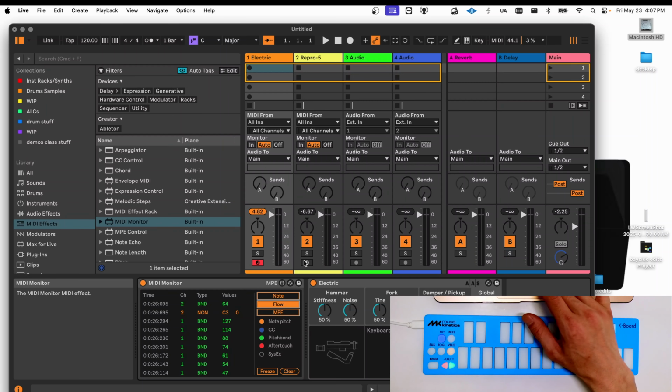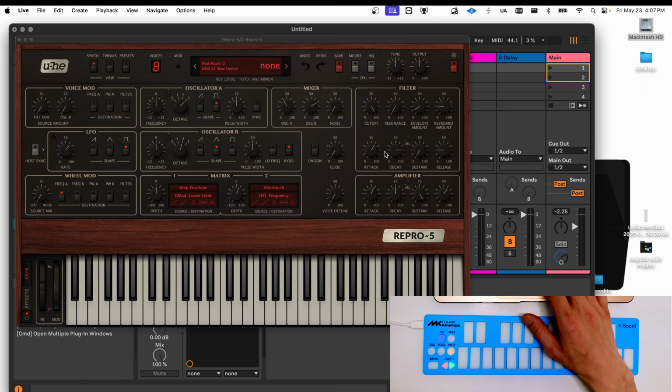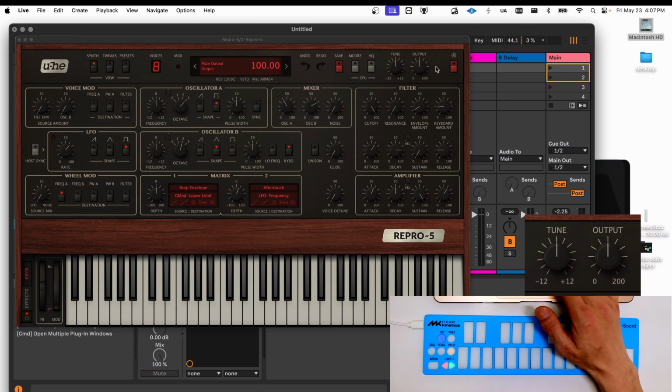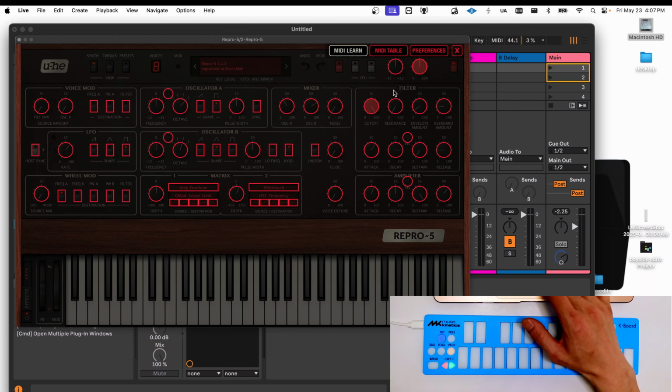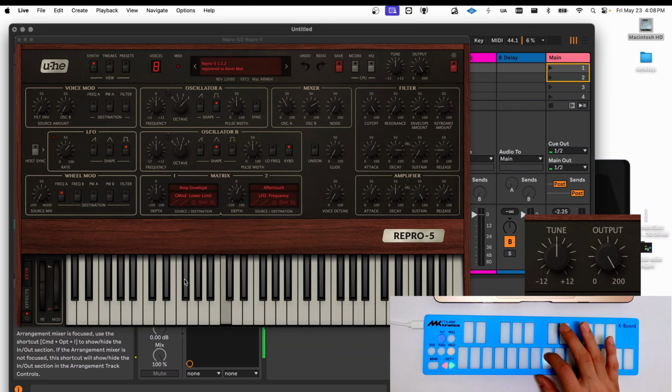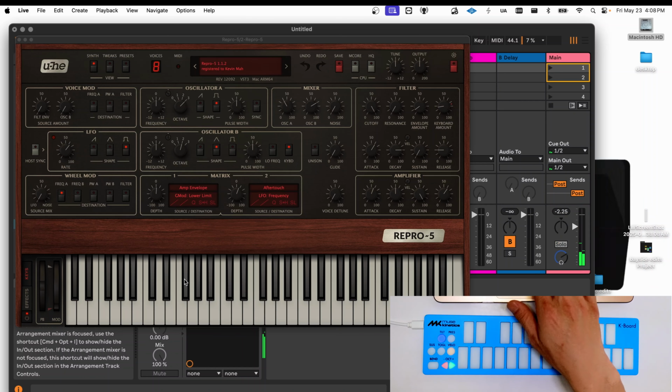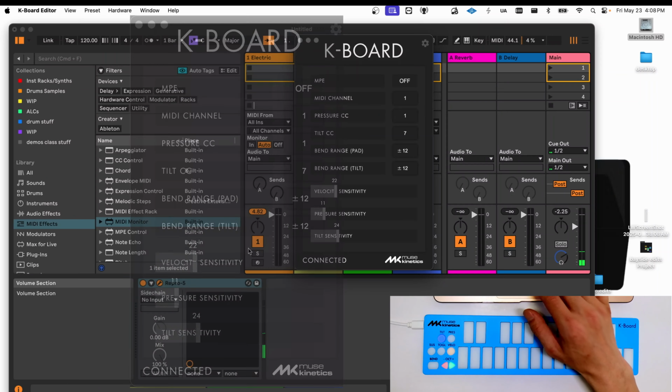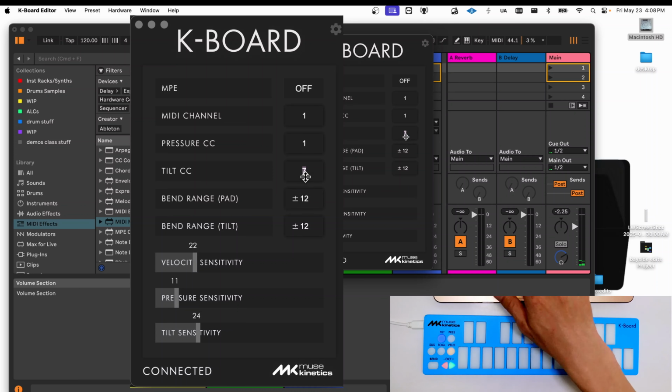So I have Repro 5 here, and I have CC7, the standard CC for volume, mapped to the output, and to the cutoff I have the standard CC74 brightness. If I wanted to, even without MPE, I could use tilt and try something to control the volume of a sound. Or I could try it to the cutoff as well, so we'll try CC74.